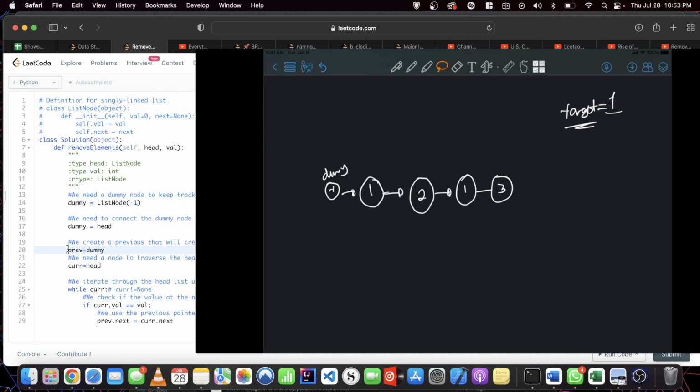So we have a previous node, which we're going to put here. And then we have a current node, which is going to be here. That's what this code does, right? So now we iterate through the head list using the current node. While current is not none, we check if the value is equal to the unwanted value. So here we can see that our current is the same as our target.